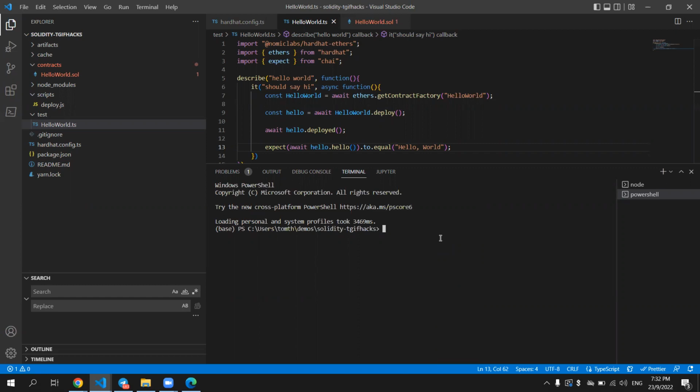And yeah, so let's just get to the testing aspect of it. So how we're going to test it is npx hardhat run scripts. Yeah, sorry, it's just npx hardhat test. So yeah, it's going to compile it again, and then it's going to say whether it passed or not. So this is the actual function of the test, and then see, it should say hi, it passed.